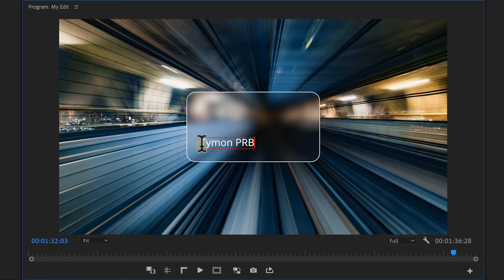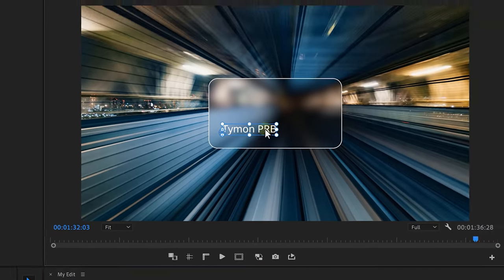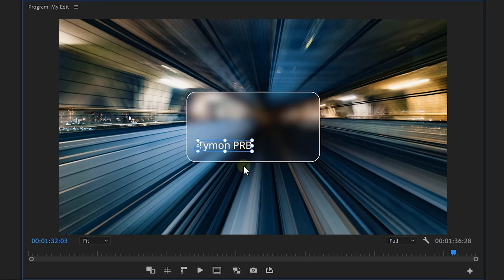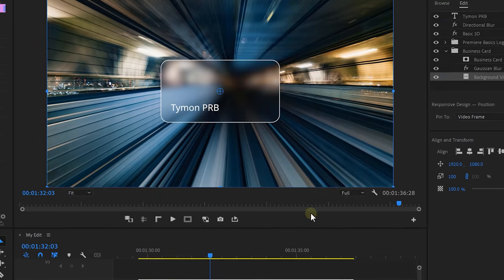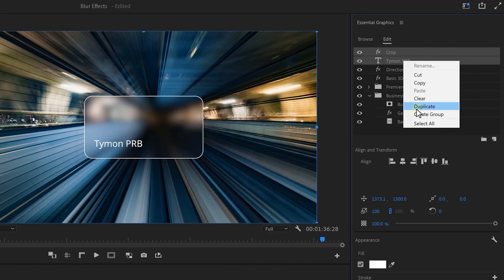Now, let's continue with the business card. Let's think about some stuff that could make this card look even better. We can of course add some text. Type in your name, for example. Click on the selection tool and position it on the card to your liking. Once the text is there, go look for the crop effect and then drag it above the text layer. Of course, don't forget to put it in a folder. The crop effect is super underrated as it can do so much stuff. So definitely go and explore this one.